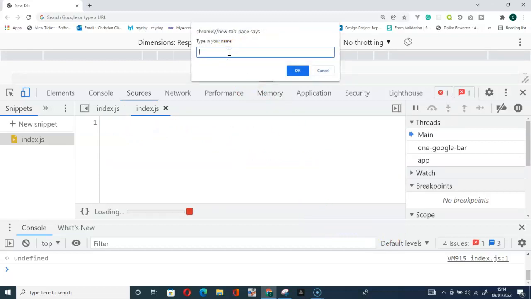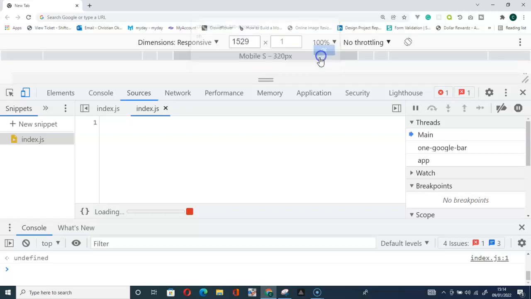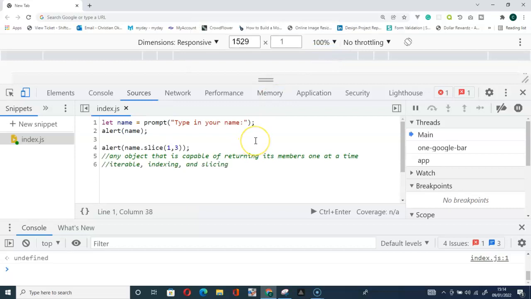Type in your name, John. Yeah, we get that John back. But remember, this John, as you see here, is a name. And the first letter should start in capital letter, not in lowercase. So how do we manipulate this string to get our desired output? How do we do that?